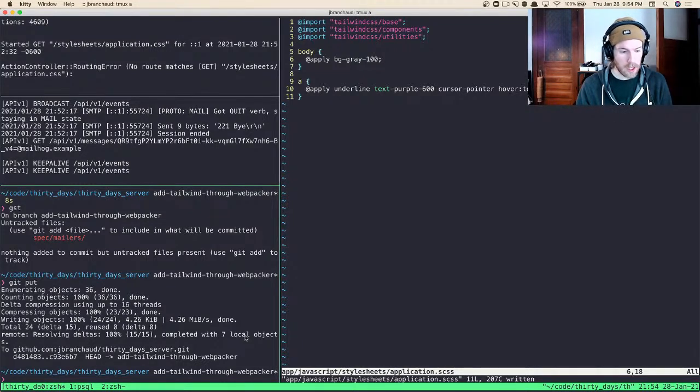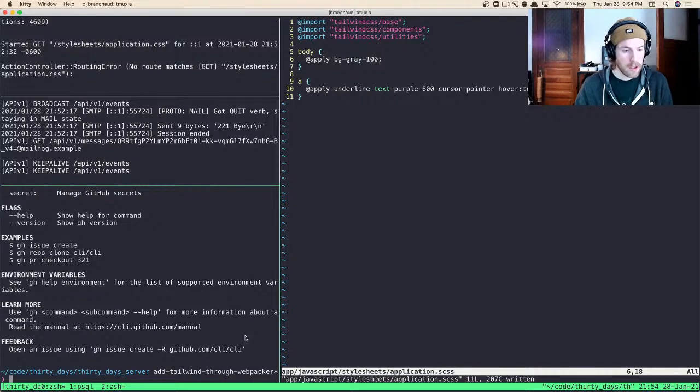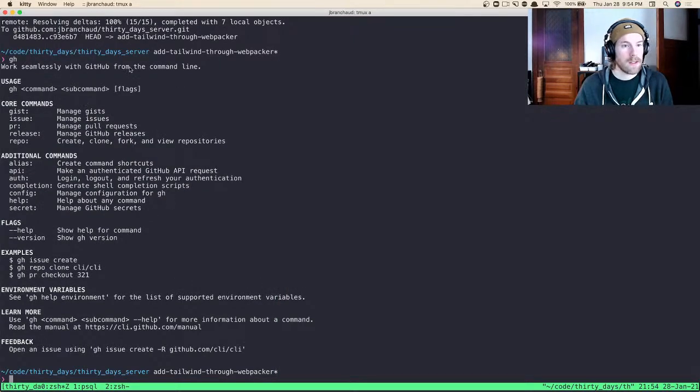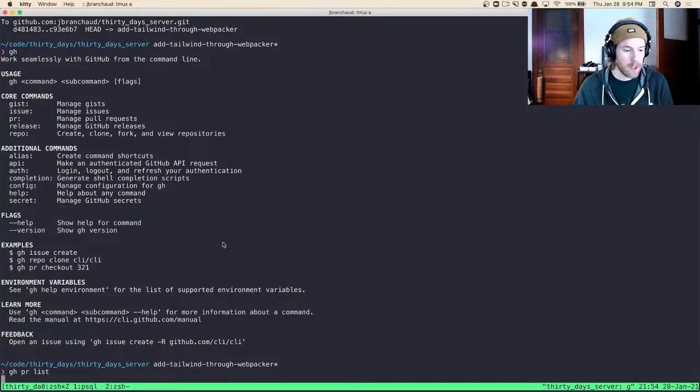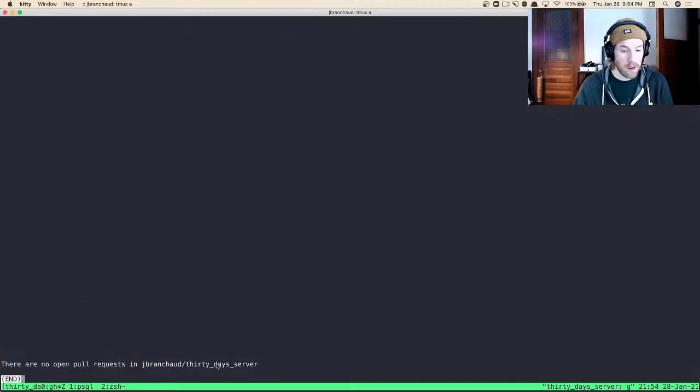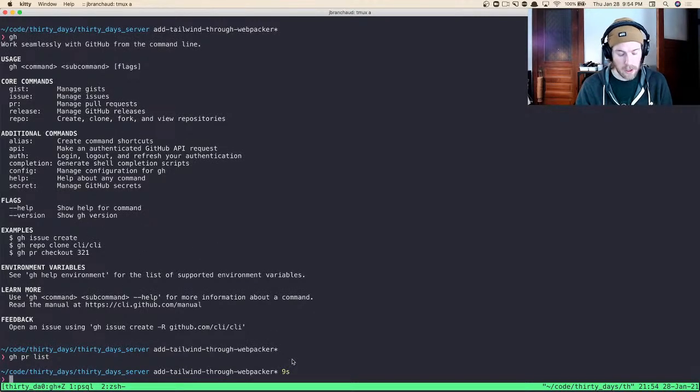which was already living on GitHub. But it doesn't look like I have a PR for that, which I can see. So GH, which I just recently started checking out, is this GitHub command line utility. It lets you do a lot of things. So I can do stuff with PRs, for instance. I can say GH PR list, and it will tell me in a second maybe that I don't have any pull requests yet, so that makes sense.